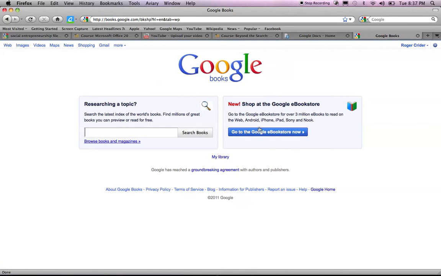Once you're in books, you have a couple options. You can go to the bookstore and you can purchase books. You can see they list them for the web, for Androids, iPhones, and so on. You can see they're also compatible with the Sony and the Nook. We're not going to focus on that for this course, but you can check there and purchase from the Google Bookstore. We're going to focus on showing you searching books here and the library.